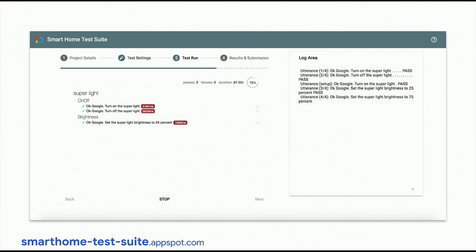Next, you can see it start running, and it'll just speak out the commands, and it'll go to the Google Home, and then the whole thing will happen. And you'll report state back, and we can pick up those reported state events. And you can see the progress, where it is in the test, as well as in the log area, you can see if the tests are passing or failing, which is really helpful.